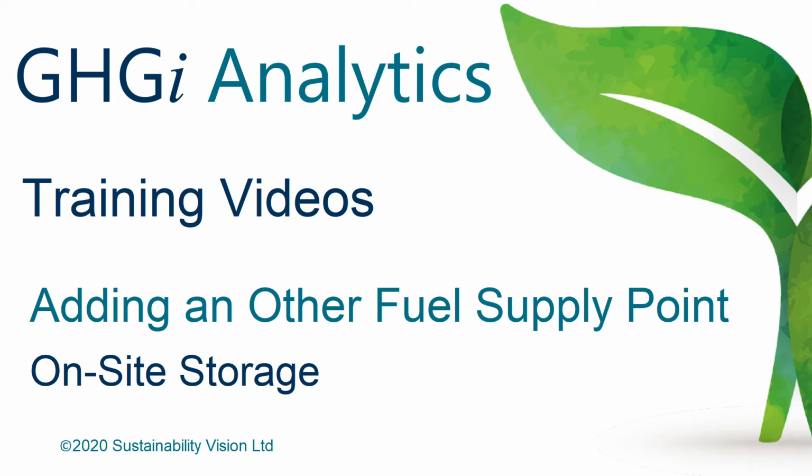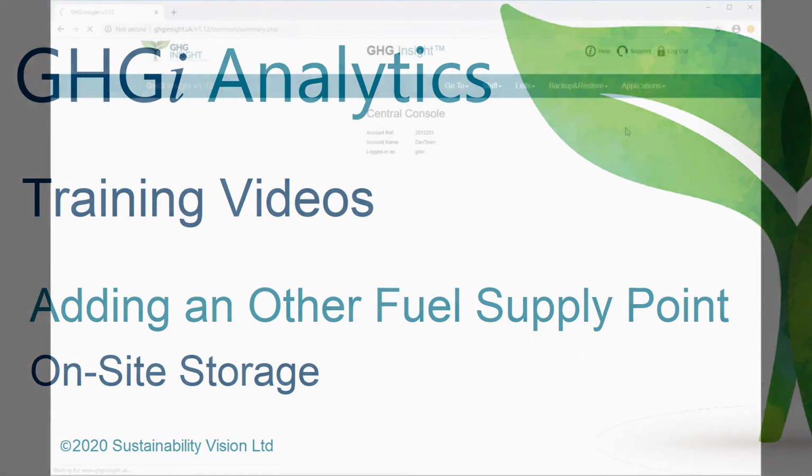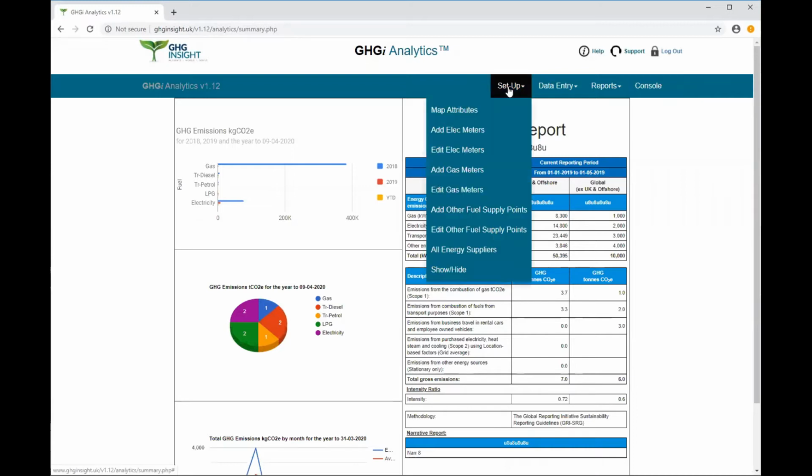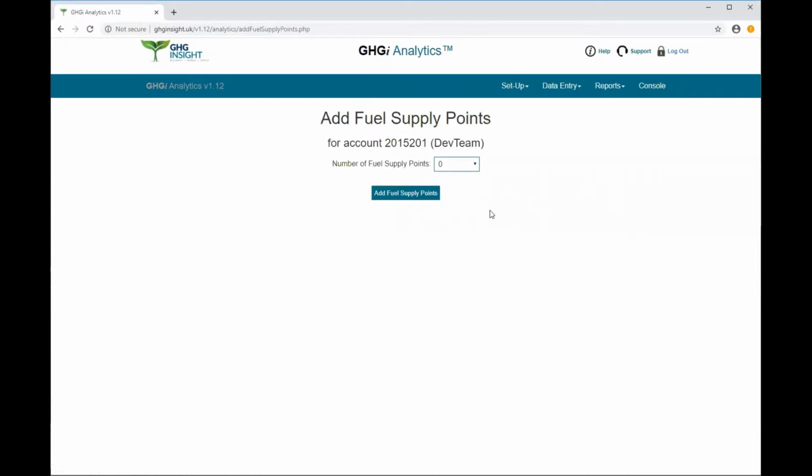In this video, we're going to set up a fuel point for heating oil. The first thing to do is to get a copy of an invoice relating to the fuel type that you want to add. Logging in takes us to the dashboard page. In the navigation bar, we select Setup, and in the drop-down, we select Add Other Fuel Supply Points.